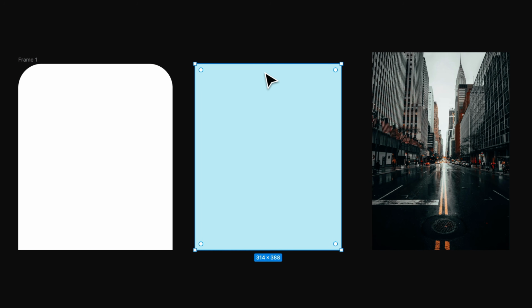On shapes and on images, you actually get these corner radius options, which are kind of nice because you can just click on them and pull them in to edit the corner radius of your shape. And if you want to edit a single corner radius, just hold Option on Mac or Alt on PC while you click and drag that corner in and out.